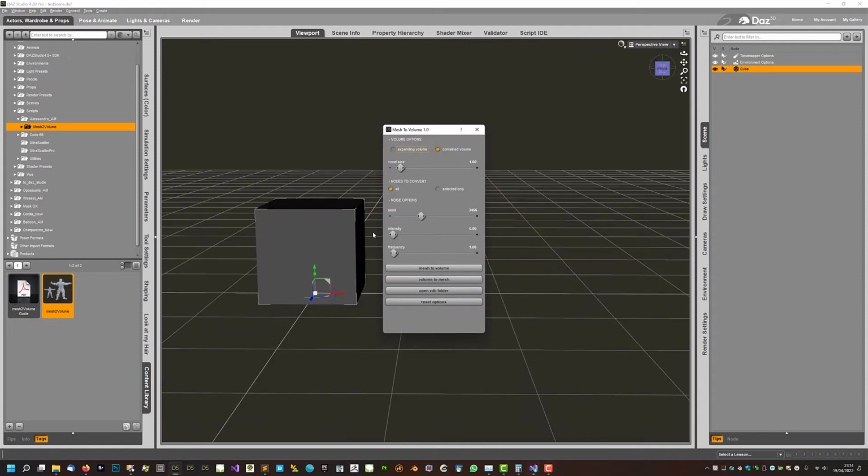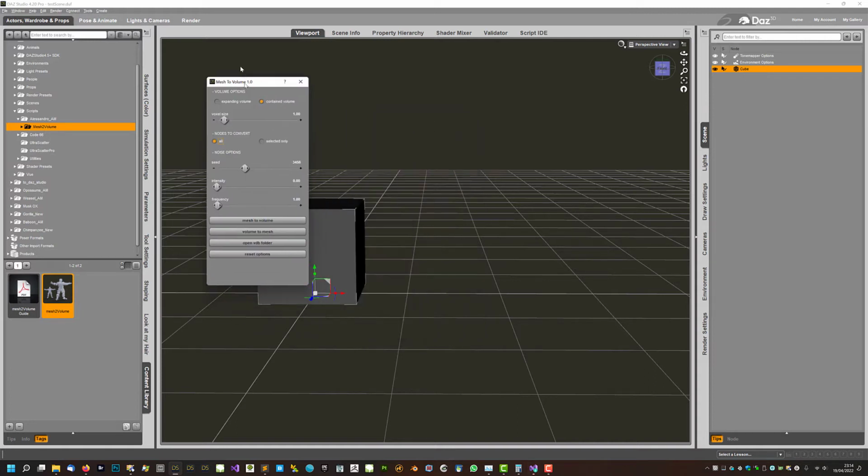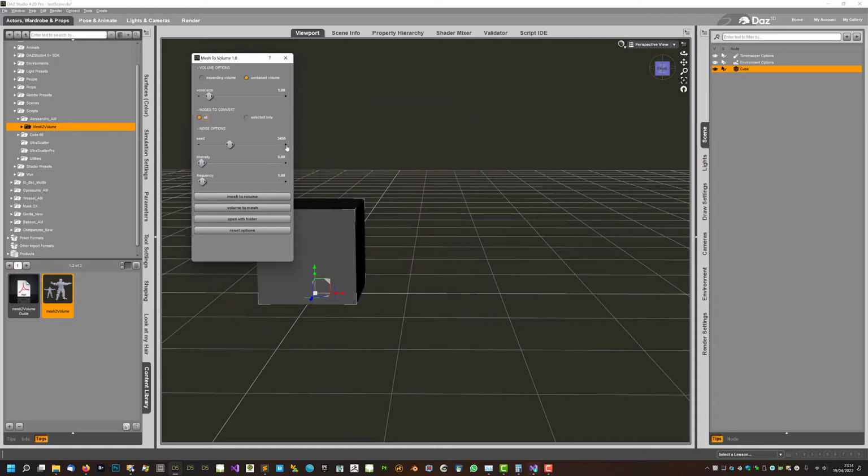Okay, let's go and check out the seed option, but first, something I forgot, the option to convert selection. It's self-explanatory: all or selected only. All will convert all the geometry in the scene. Selected only just gets only what is currently selected in the scene view. I'll leave it to all.